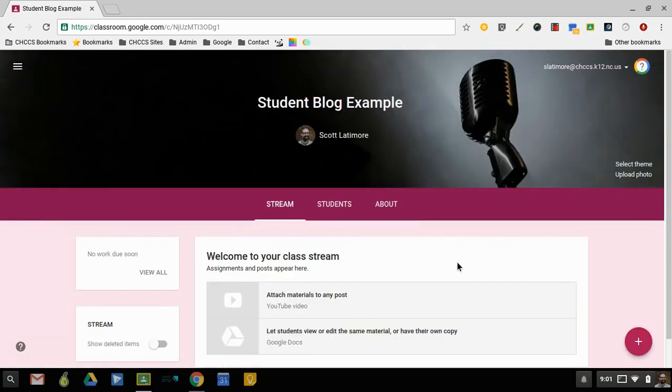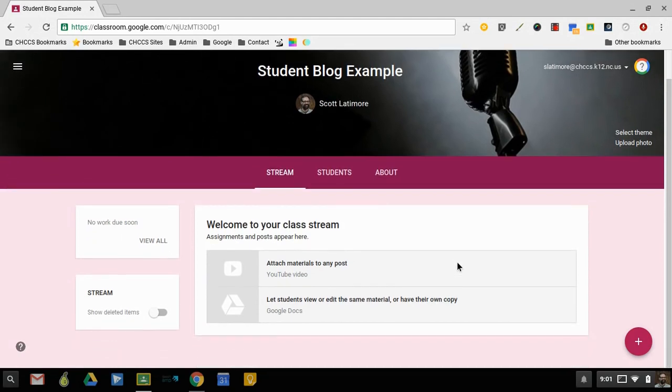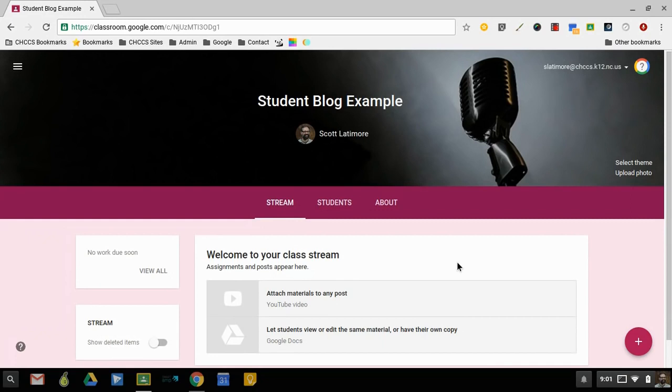This is a great way for younger students to get started with blogging because it's kind of a walled garden. These classrooms are not visible outside of the classroom membership. But in order to create authentic audiences for your students, you can share these classrooms with students in other classes or even students in other schools. And of course, the students who are members of the class will be able to see the posts that your students make. So what I want to do is jump over into the student account and show you how this works.